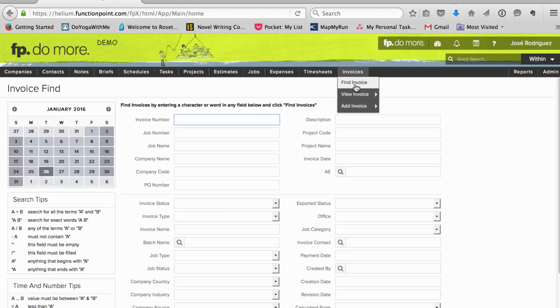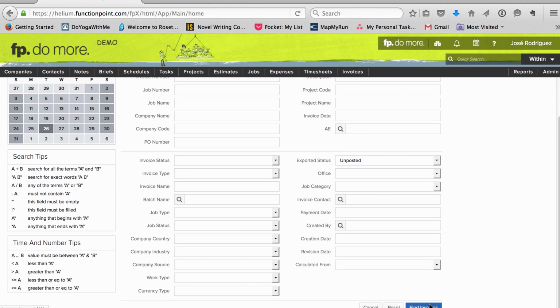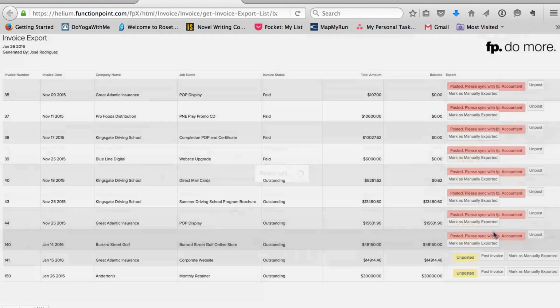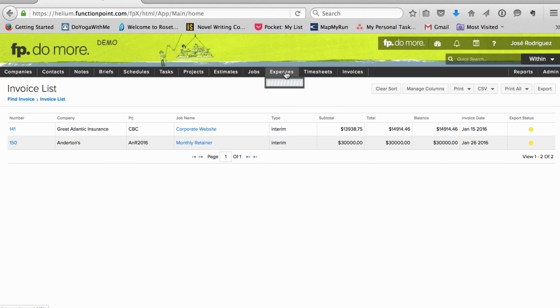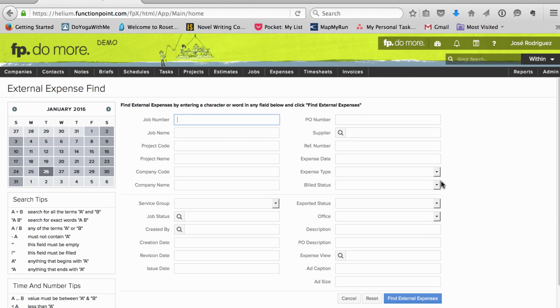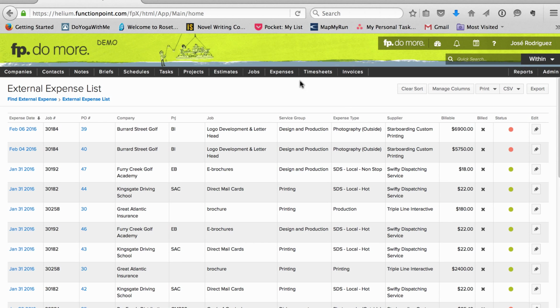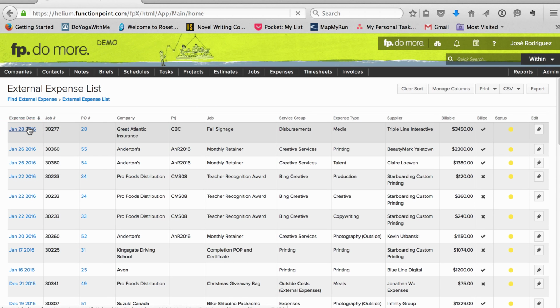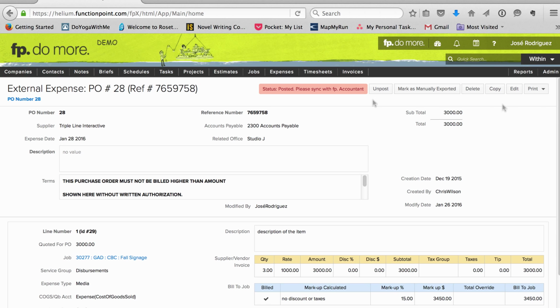Another important thing I do in Function Point is pull reports. Every week, I do a search for unposted invoices to make sure QuickBooks is up to date. I also search for expenses, first checking to see if there's any we've forgotten to bill. Once I've sent invoices for jobs with unbilled expenses, I do another search for expenses with the status of unposted. I click into each expense to post it.